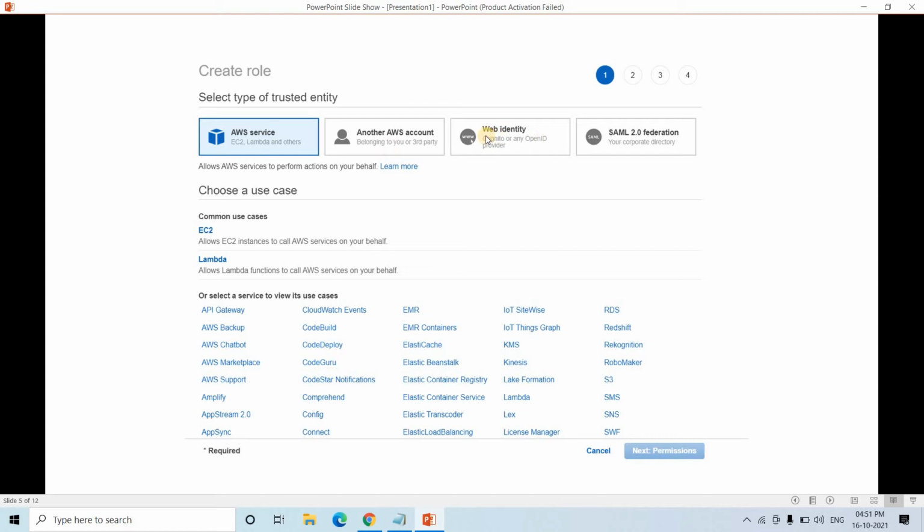Obviously not the third option, because you are seeing that the third option is web identity. This is for Cognito, Google, Facebook, all these things. www is clearly written, right? So this will not work for Snowflake, and the fourth one is for your corporate directory. Again, this is also not possible. So the first one, third one, fourth one are not possible. So obviously we have to go with the second one.